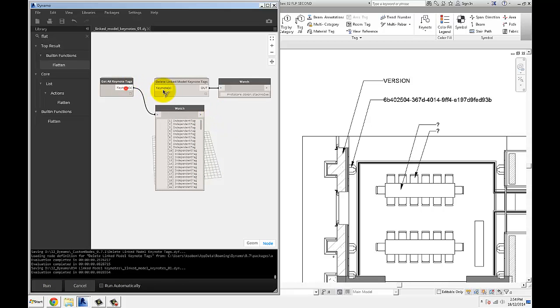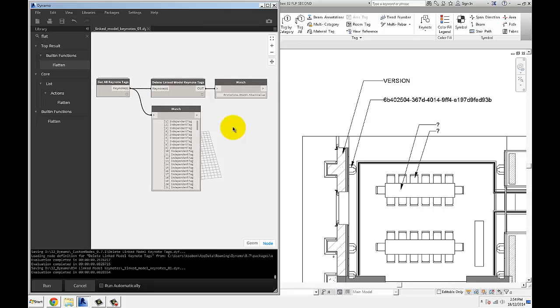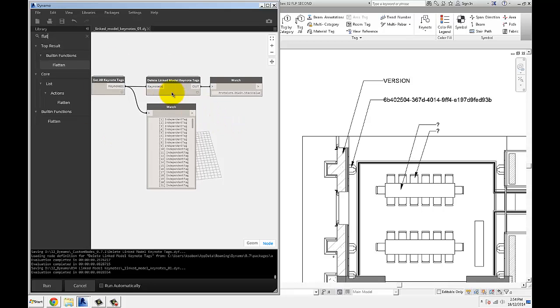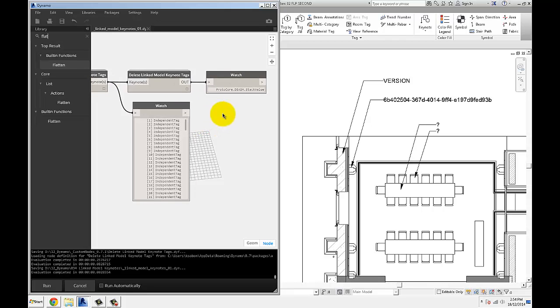You feed that into the delete linked model keynote tags node that I'm posting on my blog. So you can find those two nodes on my blog within the next few hours or so. I'm going to have it posted. So once you have those two hooked up together, this one's going to either delete all the keynote tags, or if there are none, it'll just tell you that there was nothing else to delete.